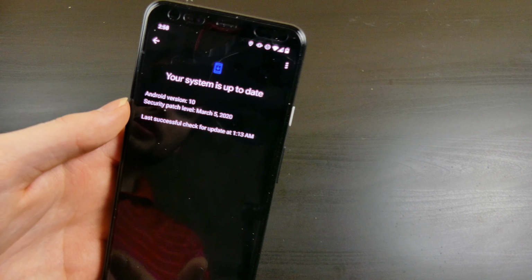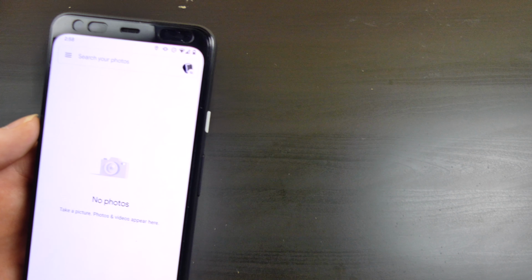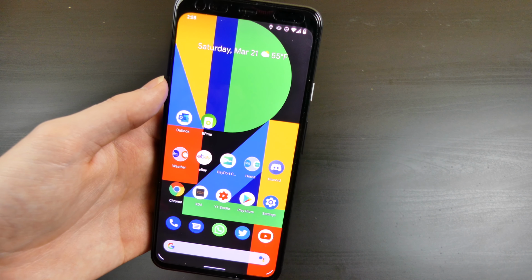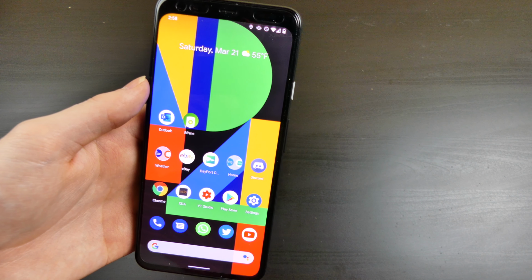I was able to take one screenshot the other day. It was the one I took of the update screen showing Android 10. So I was able to take that, but after that it's not saving screenshots, it's not saving photos, anything like that. I don't know exactly why.